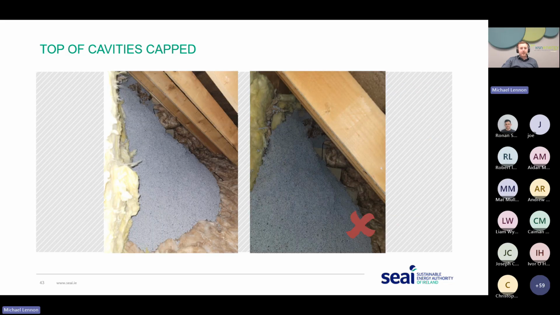So we have a couple of examples here of what an inspector would see. And again, if that was identified during an inspection, it would be highlighted as a rework. Again, it's timely and costly for you guys to tidy up.